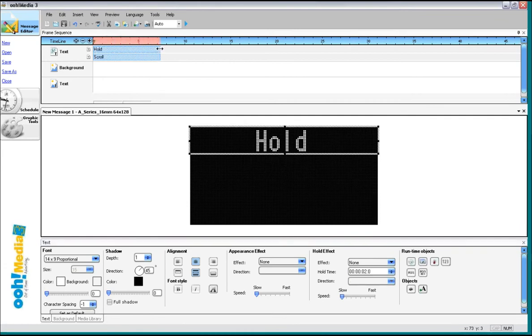And I'm going to make both of the text boxes match. So you can have one text box hold something, another text box scroll something. Good for advertising events and then times and dates. Right.